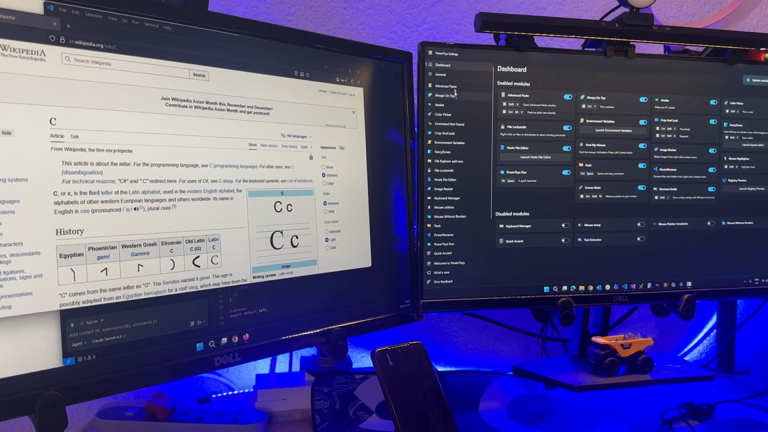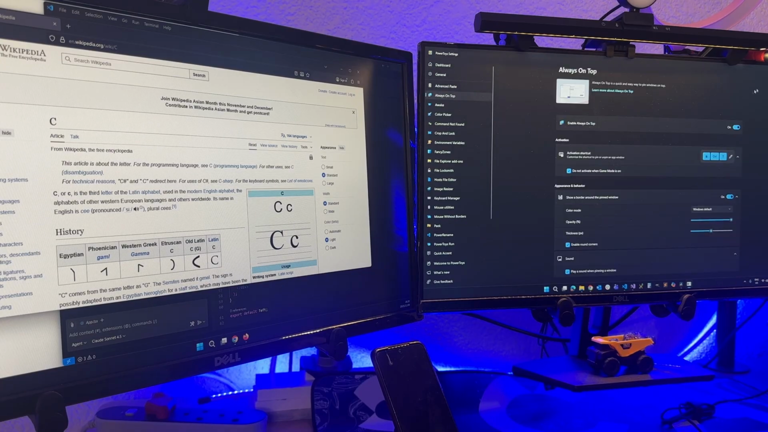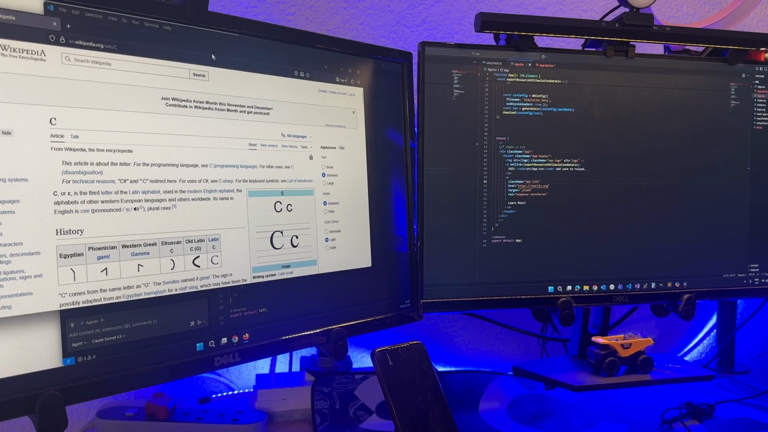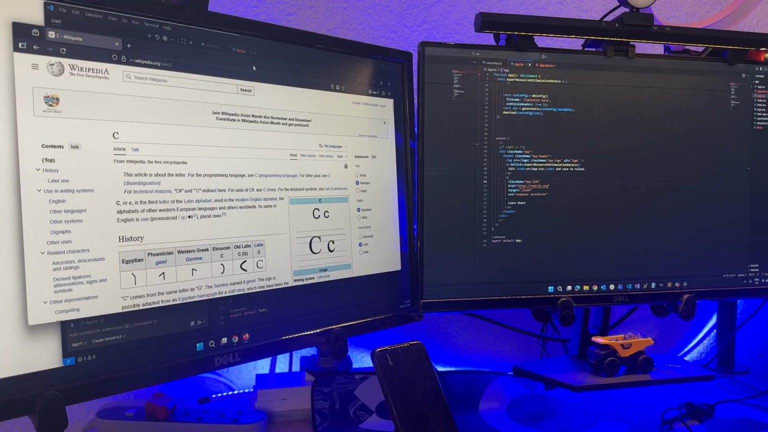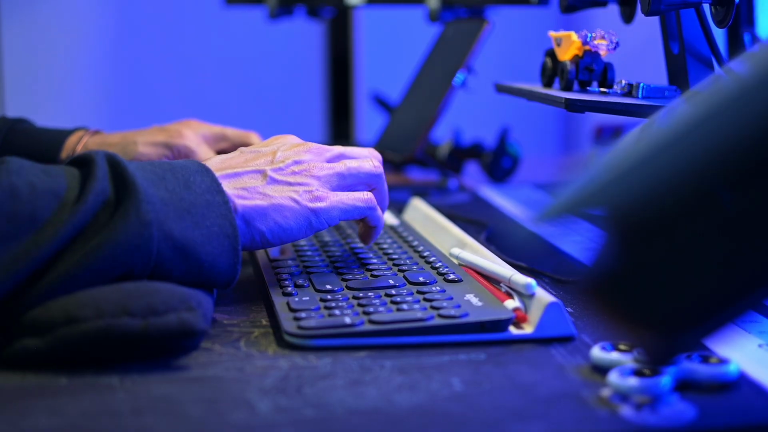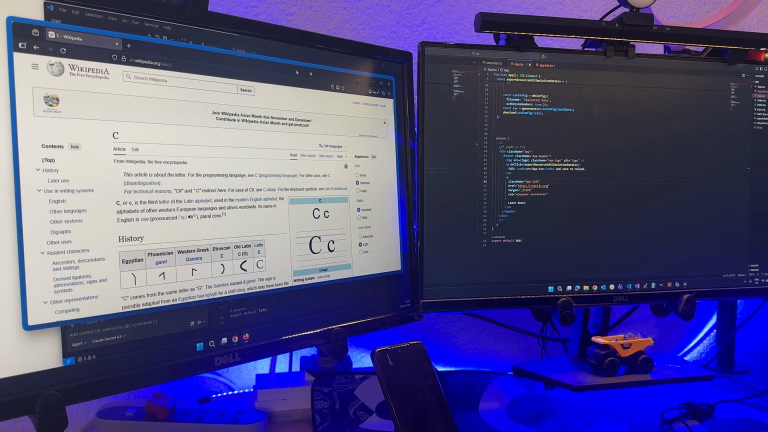But one of the features in PowerToys is something called Always on Top. What that does is I can highlight the browser or the window that I want, hit Windows Control T, and it'll highlight that specific window. It'll then keep that window on top of everything.